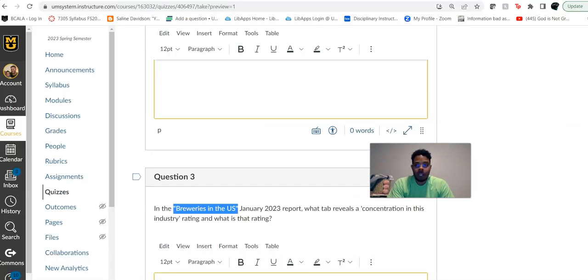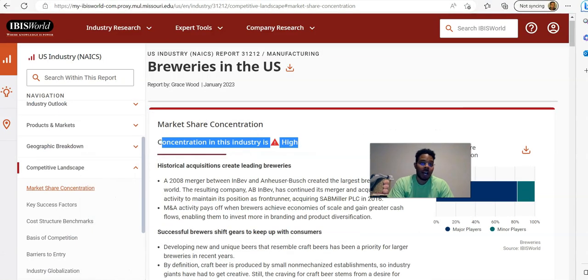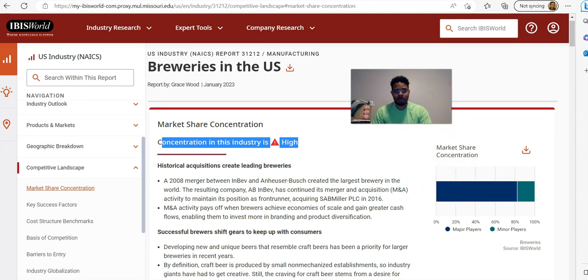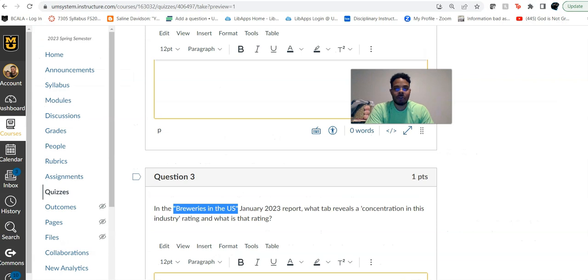And so that is the answer I was looking for. Concentration in this industry should have a high rating. Again, about half of you said medium, and I'm not sure where that came from, but if somebody would like to share with me how y'all got to that answer, I would love to hear it. But the correct answer is high, and half of you did have high. So with that said, let's go to the next question.